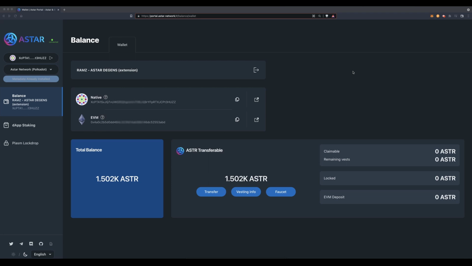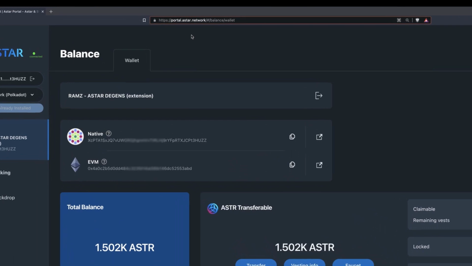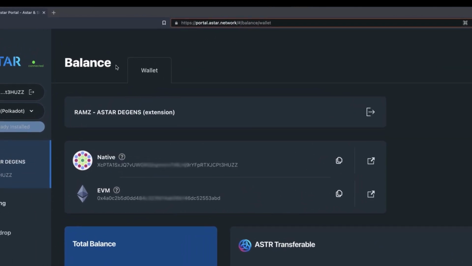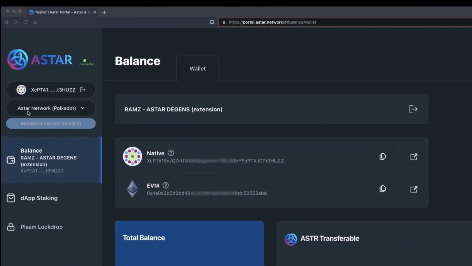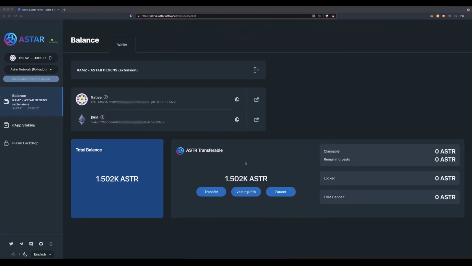In this video, you will learn how to transfer your Astar that are currently located on your Polkadot.js wallet over to your MetaMask. The first thing you'll want to do is to go to portal.astar.network. On the left-hand side, you can see that you are connected to the Astar network via Polkadot. At the bottom, you can check your current balance. This account is credited with 1.5k Astar.